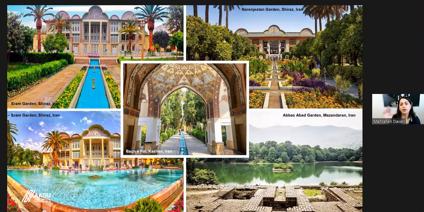On the right side, in the pictures on the top, in the center, and on the left down, you will see the first category, where the gardens are located on a flat level, like the Fin garden or the Eram garden that the picture shows. The second is about the gardens on a steep level. One of them is the picture on the right bottom, Abbasabad garden in Mazandaran, and the other is the one that I'm going to talk about, the Shazdeh Mahan garden. Next, please.